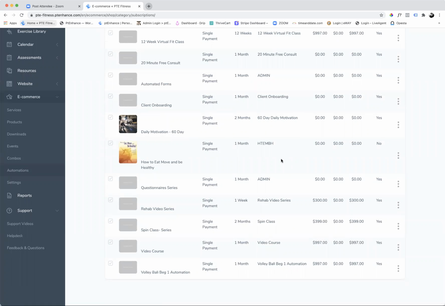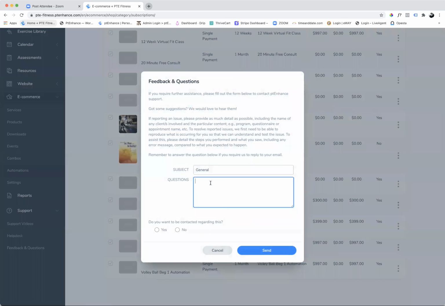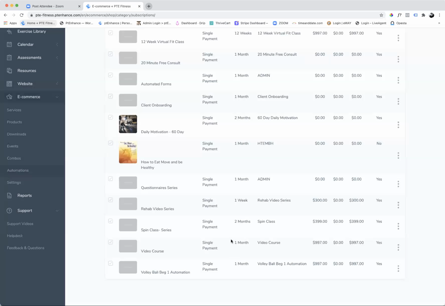It doesn't happen across the software. Sometimes there are certain glitches in certain accounts for whatever reason. You could add something from the internet to the website and somehow it glitches. So you need to send that support ticket either through feedback and questions here, saying, hey, I'm getting duplicate messages, or you can email support@ptenhance.com. They go in, flag your account, and developers check it out and see where that glitch is. It's all based on code, so they can see where the errors are and fix them.